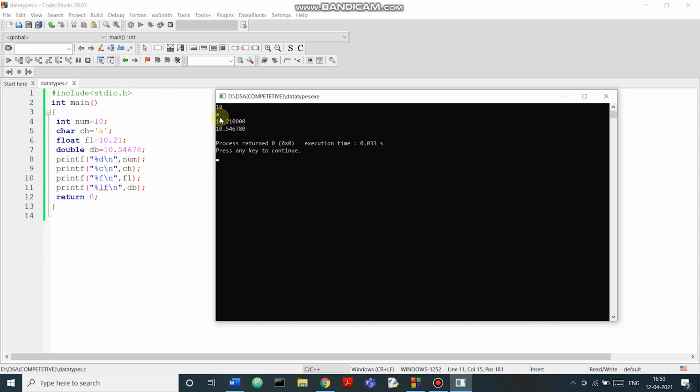So 10, and 10.210000. Why is it showing 10.210000? Because it is a float data type and it consists of 6 decimal values. So it will show 6 decimal numbers. Similarly, double will show 10.546780. It will also show 6 decimal numbers, but if you want to increase its precision, you can. But by default it will show 6 decimal numbers.